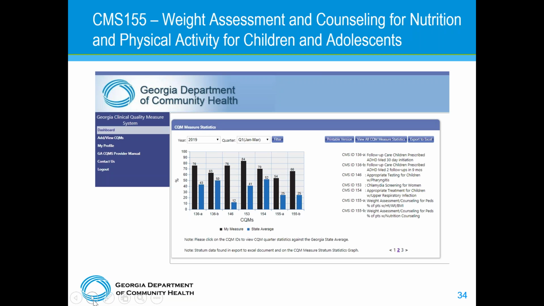So again, we can see for our patient populations, the first two are shown on this graph, CMS 155A and 155B. I'm doing a little bit better, again, than the state average. The second thing that this lets me see rather quickly is that I'm at 54% and 66% respectively, as opposed to the state average of 25%.